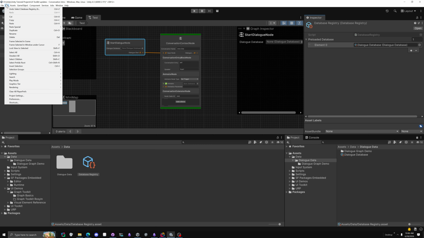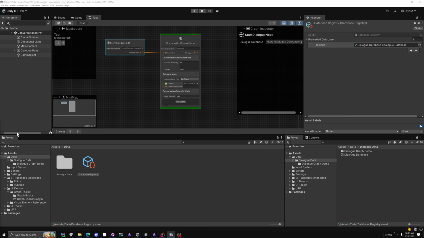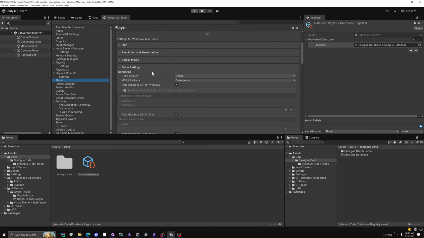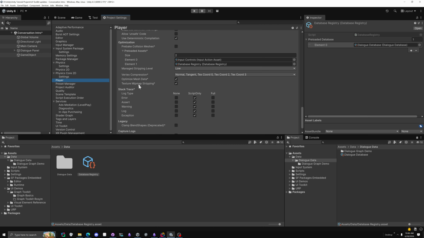of your project settings. So I actually can go inside here. If I go to project settings, it should be under Player. At the very bottom, you'll notice there's a thing that says preloaded assets, and you'll notice I have my database registry here. So basically what happens is the database registry can actually load scriptable objects before the very first frame of the very first scene.